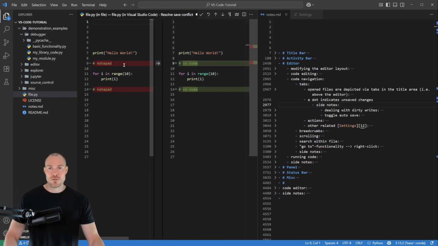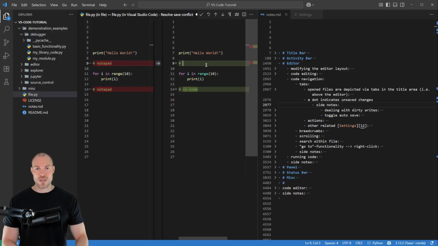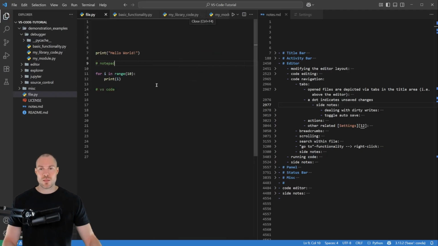And just as a side note, this left editor here is read-only. However, this one on the right is editable. So here you could also create, for example, a mixture of these changes. So if I now write notepad here, then we have a mixture of those changes. Now let's simply click the check mark. And now we have saved the file and dealt with that dirty write.